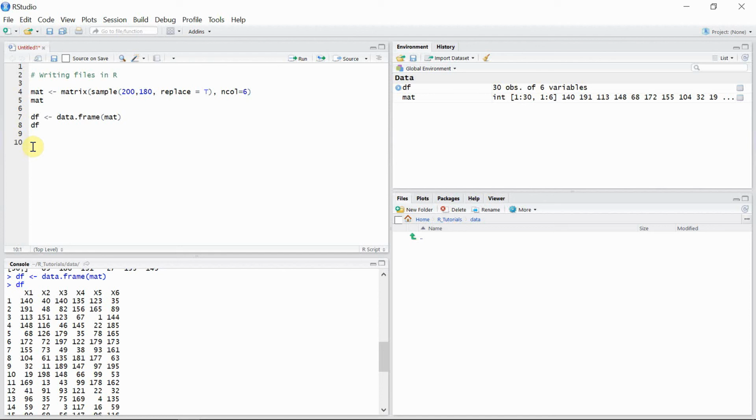Now to write the data in this data frame into the CSV file, we write a command write.csv with the data frame df as the first argument and the name of the file as the second argument, and don't forget to include the extension of the file, in this case .csv. Now we have successfully written the data into the .csv file from the data frame structure.